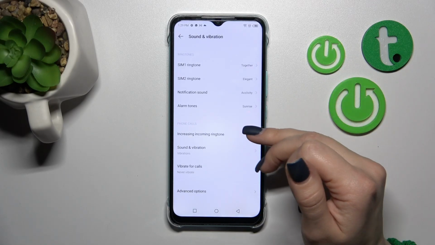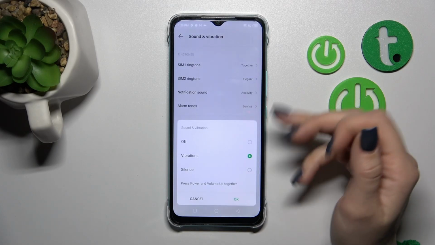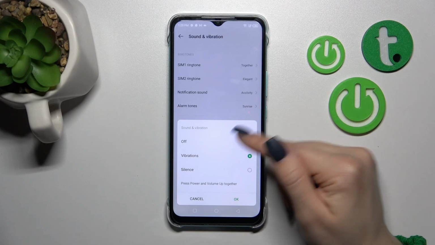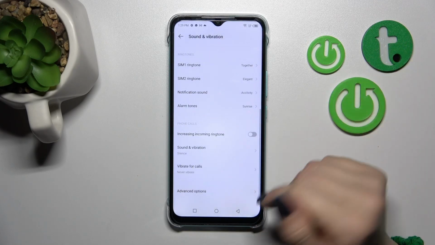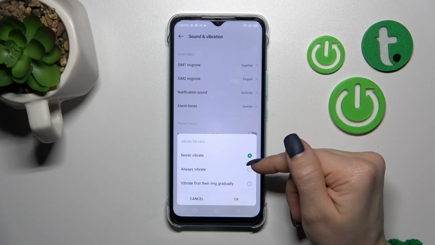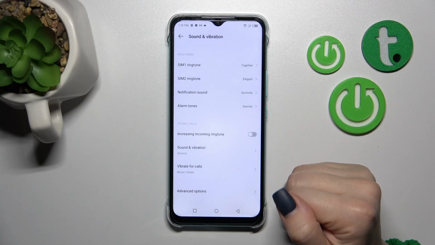To increase the incoming ringtone, use the switcher, just click to turn it on or turn it off. Also, we can change the sound and vibration sections here from all. We can turn it off, use the vibration, or just the silent mode. And also the vibration focus, we can change it from never to vibrate to always, then ring gradually.